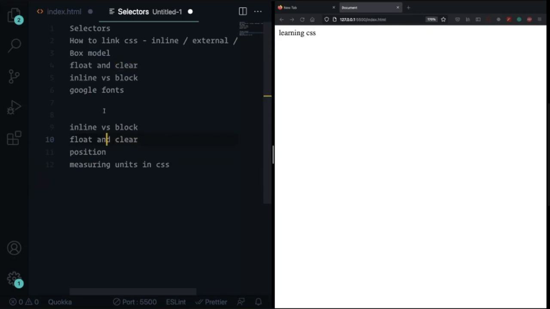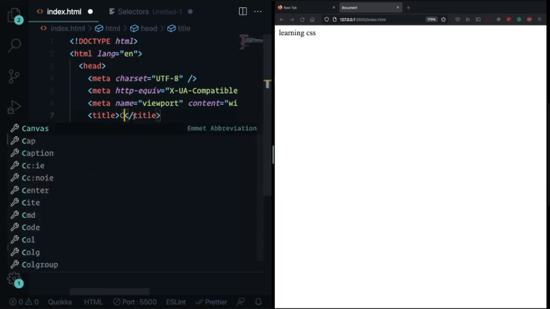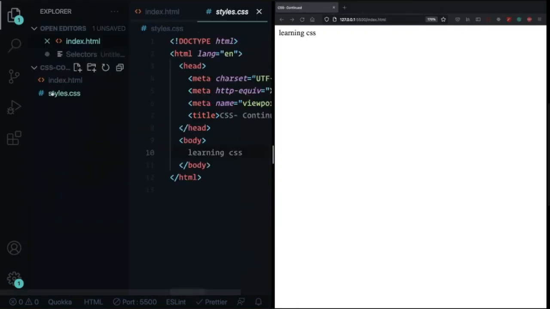Okay, cool. Now let's try it out. Let me change this title to CSS continued. You can see the tab name has changed, the title has changed. Great, awesome.